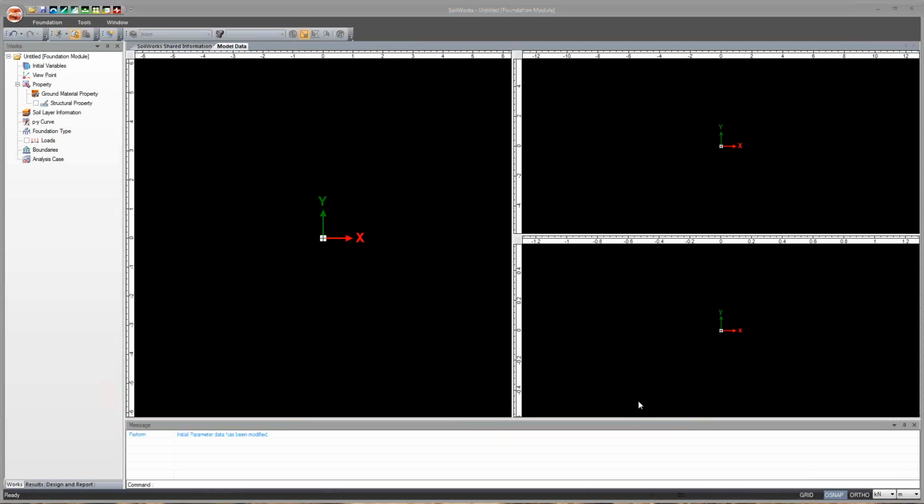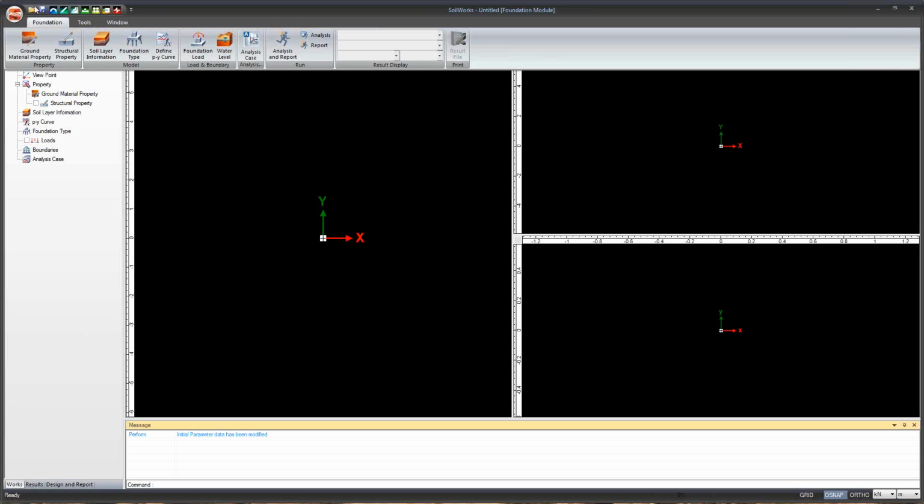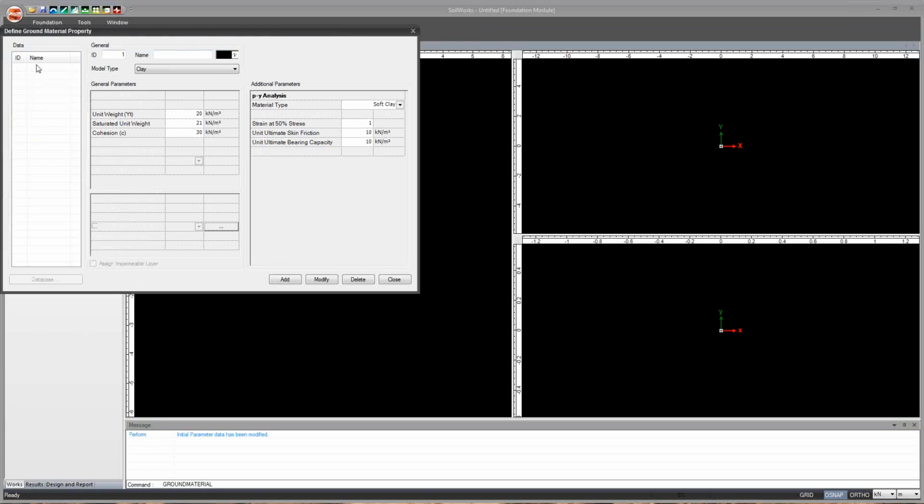Okay, so this is the interface for the SoilWorks Foundation module. Whenever you start, just click on foundation, and you just move from left to right to complete your modeling part. First of all, we'll start with the ground material property. As I already told you, the various model types supported in the foundation module are clay, sand, silt, soft rock, and hard rock. I'll quickly demonstrate what input parameters are required for each model type.